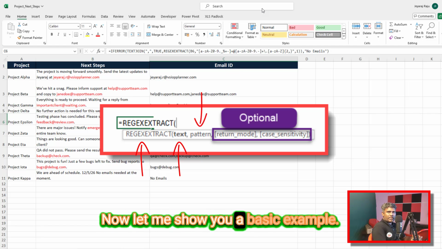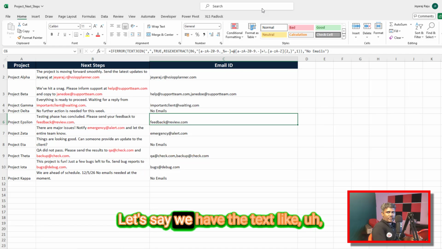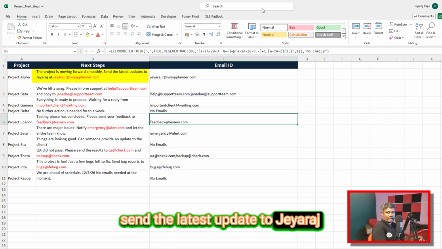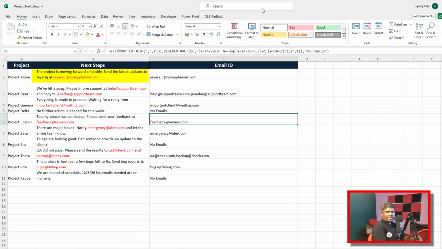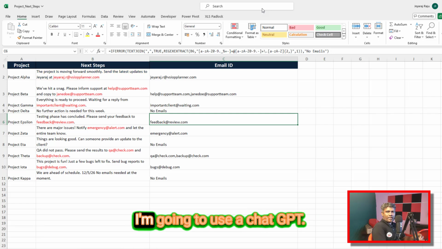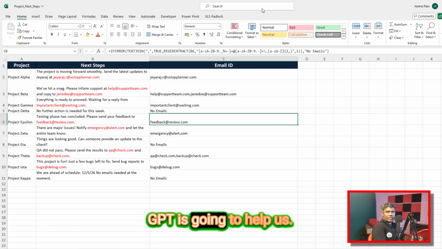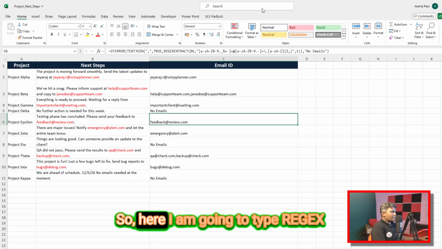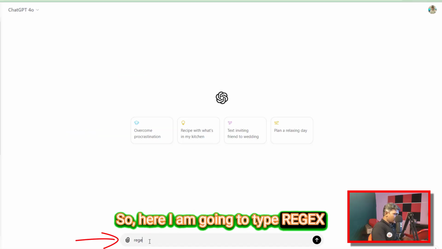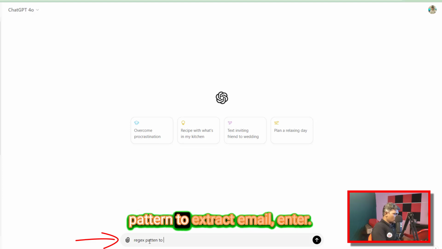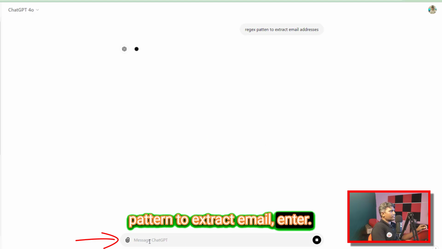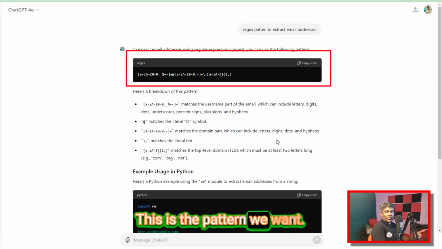Now let me show you a basic example. Let's say we have text like: send the latest update to Jairaj at jairaj.or@visapana.com. Since I don't know the pattern, I'm going to use ChatGPT. Let's see how ChatGPT is going to help us. So here I am going to type: regex pattern to extract email, enter. This is the thing we want. This is the pattern we want.